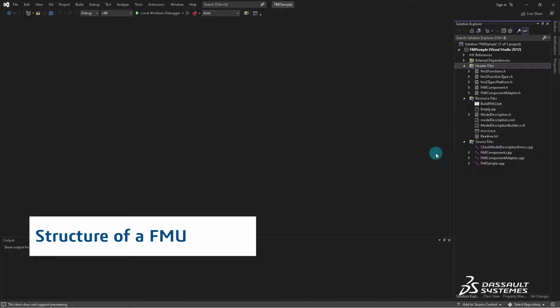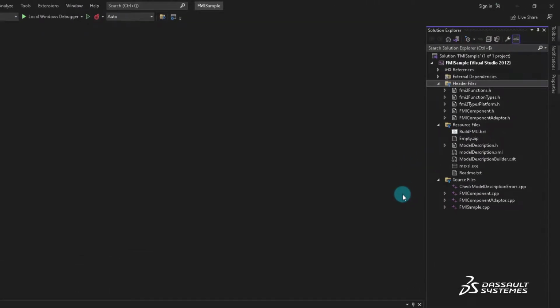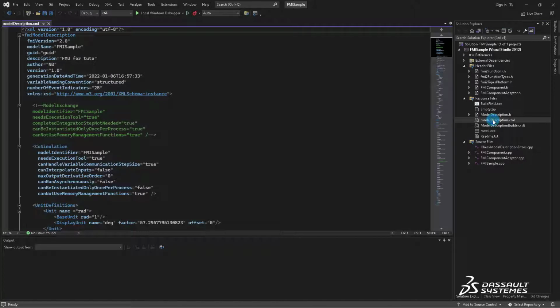The structure of a FMU is composed of several files. Only 2 of them will be modified, model description.xml and FMI component.cpp. The other files contains the translation of the C++ code to a FMU file. Let's check the model description.xml file. It contains a description of the FMU file that will be created. First, general information is given.